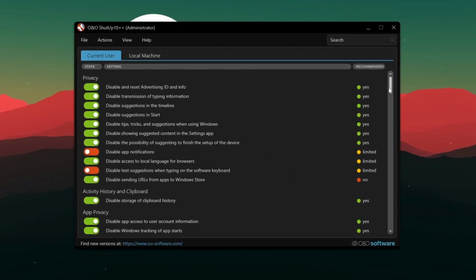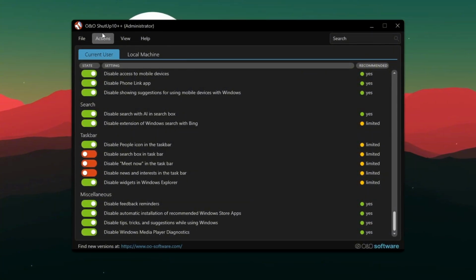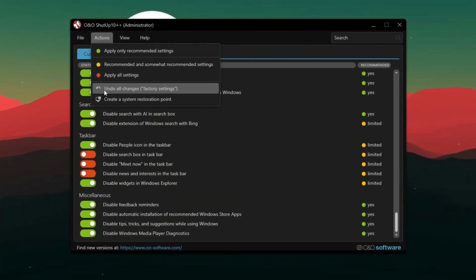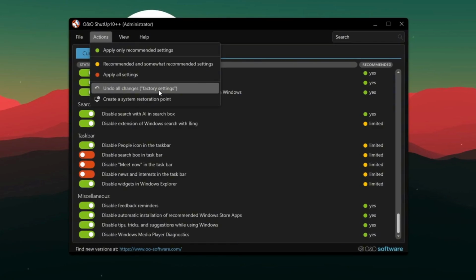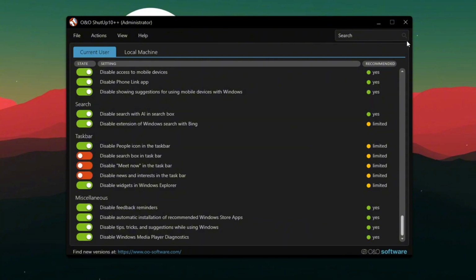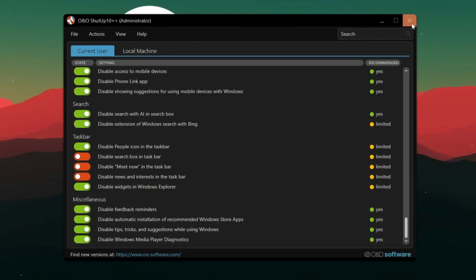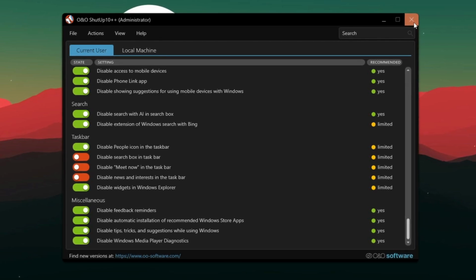Please note, this step may turn off features like clipboard history or storage suggestions. If you notice any problems after applying the settings, just click on the Undo All Changes button in the program to go back to how things were before. Then check the box that says Do Not Show This Message Again and click OK. Now your system will run faster and be more private without background tracking slowing it down.